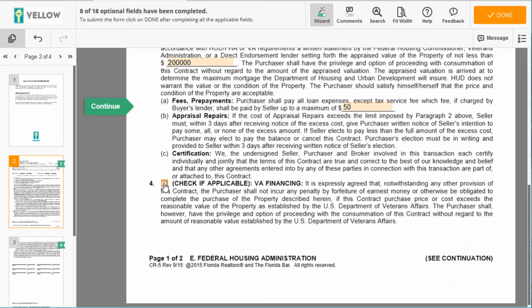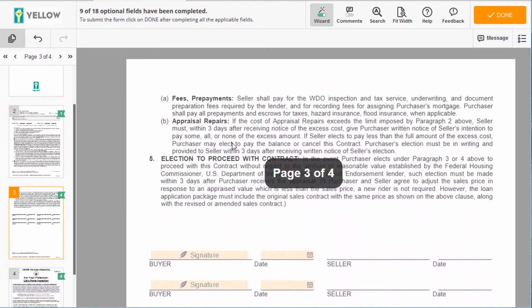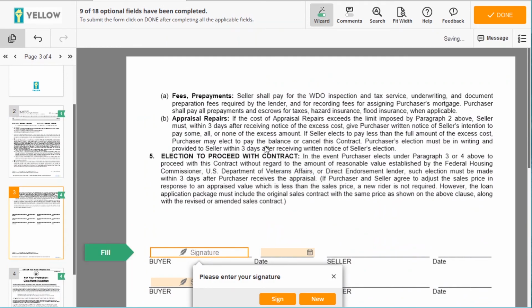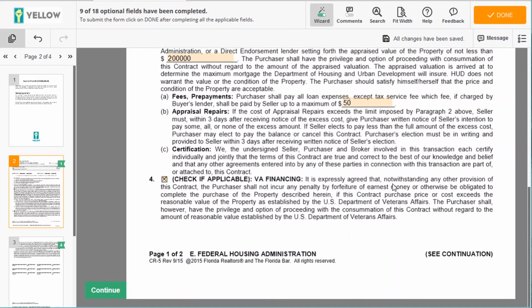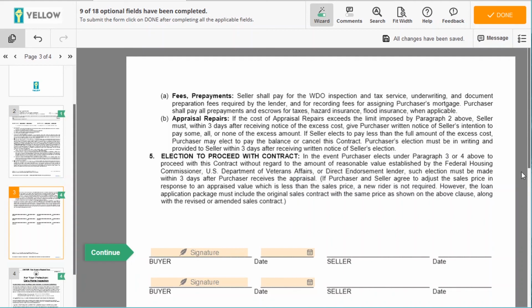Now, box 4, you only do that if you're getting a VA. So you don't have to fill out anything in this section. Be sure to read it, but you don't have to fill anything out. But pay attention to part A here. I guess it's especially tricky for sellers, because this line is saying that the seller, not you, the buyer, will pay for the WDO inspection, that's like the termite inspection, and a lot of fees related to the mortgage. And that's not cheap. And the sellers usually aren't too happy to learn this.